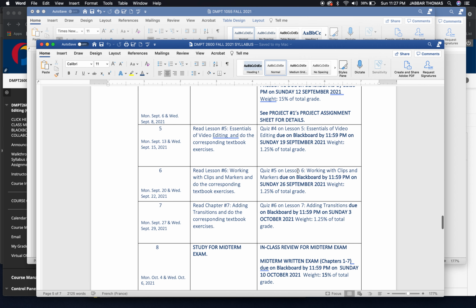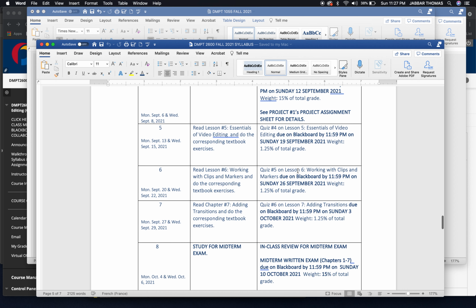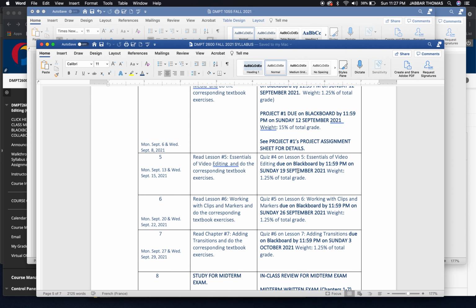That's going to be a project where you begin the process of editing a simple scene. It's a basic dialogue scene. There are project assignment sheets that go with each project. You'll find the project assignment sheets on Blackboard.